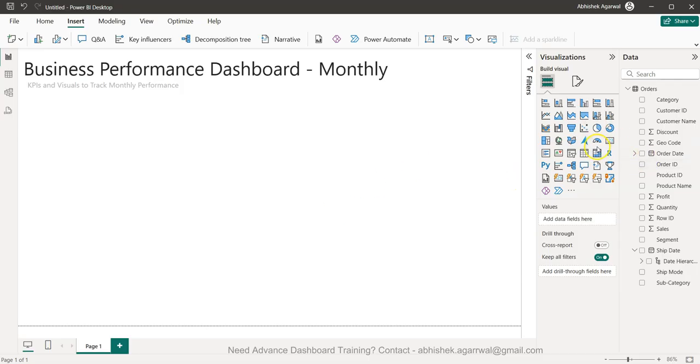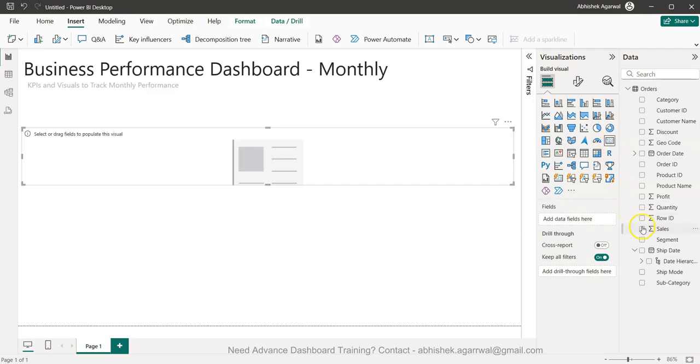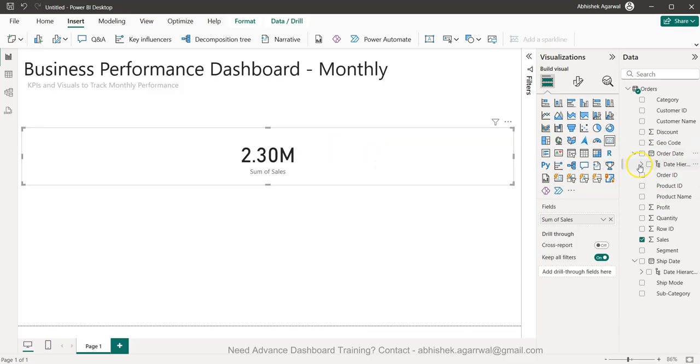Okay, so KPI, right? So first thing first is KPI card is over here. One thing I can simply do is add simply sales, but this is a sales of 2.3 million. That means it is a sales for multiple years, 4 years. But what we have is a monthly. So we need a monthly sales. For monthly sales, we have something which is called as order date, right? Year and all of that.